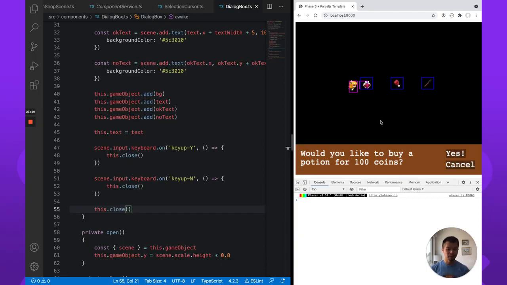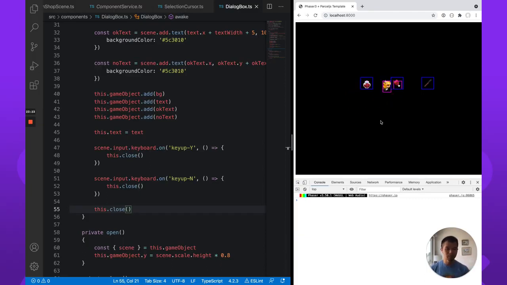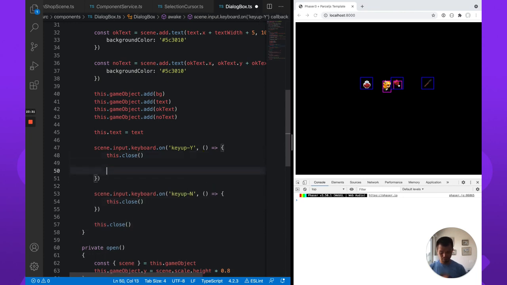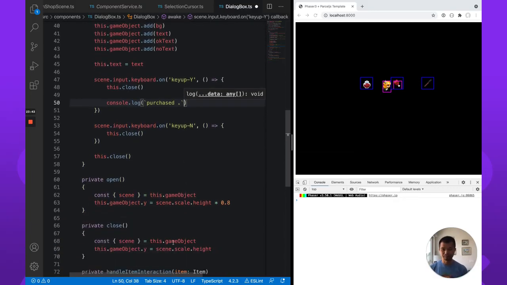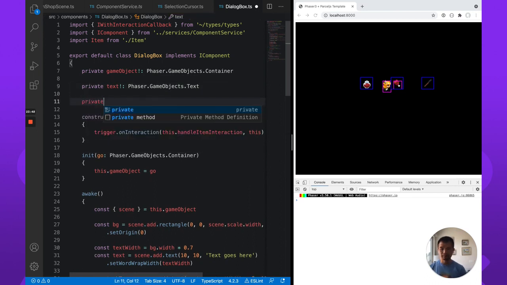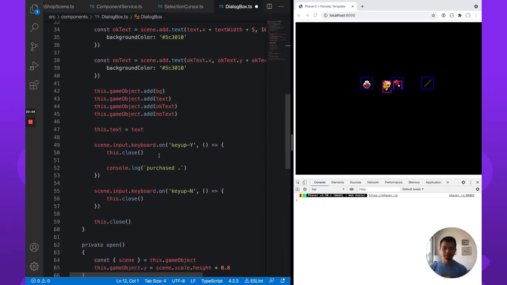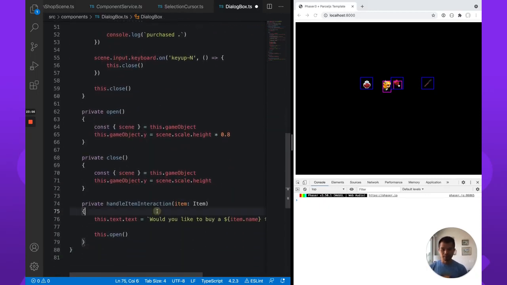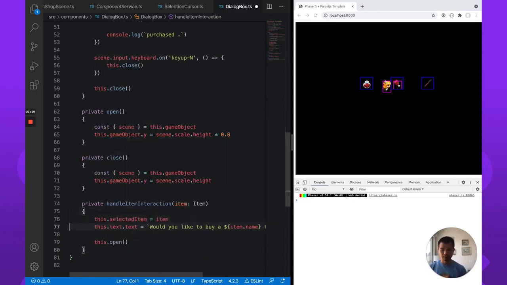Potion, and it brings up our dialog. We can say, no, I don't want the potion. Go to the meat. Yes, I want the meat. We're not handling that right now, but we will handle it here for you. For that, we're actually just going to do console.log here. Let's say purchased. So we actually need to also store the item that we have here. So let's store that. Private selected item, and this could be null or undefined. And then here, this.selectedItem gets item.